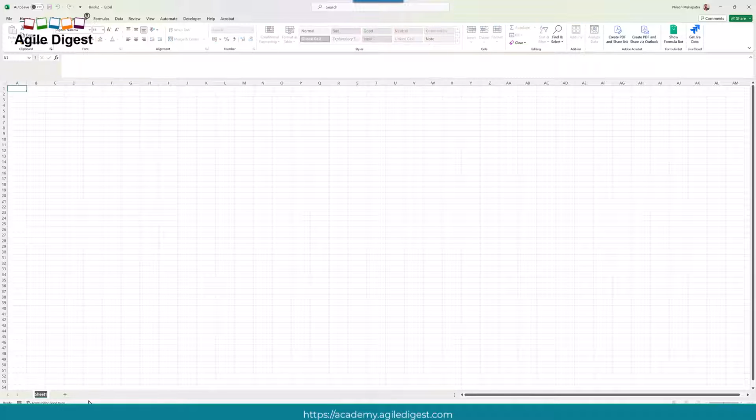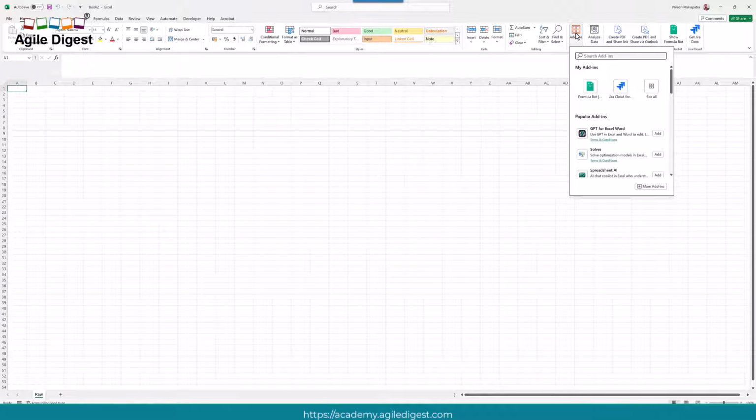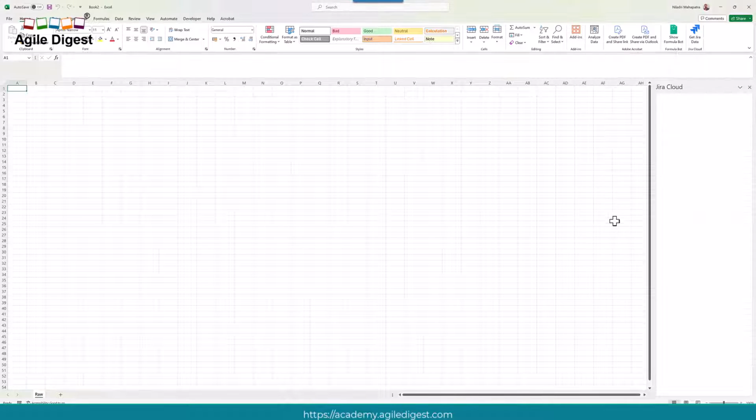I'll just make this the raw data, keeping in mind that I will not be changing anything over here. Now what I will be doing, there is a section called add-ins. I'm trying it in Office 365 and the add-in you can use is Jira Cloud. If you already have used it, you will be able to see it in the toolbar itself, so you don't need to come and find it. So for now, I'll be just selecting it.